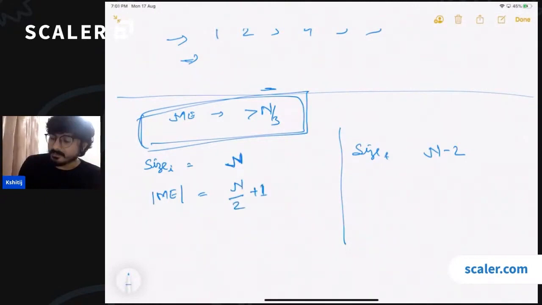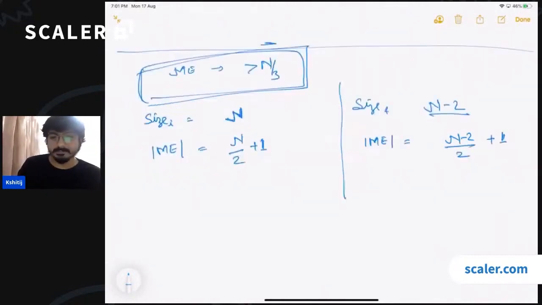These many times. If you have removed 2 elements from this array, at most one of them can be the majority element, because you are removing 2 distinct elements, right? So the count of the new majority element in this array is going to be (n minus 2) by 2 plus 1, right? Is it making sense, guys?